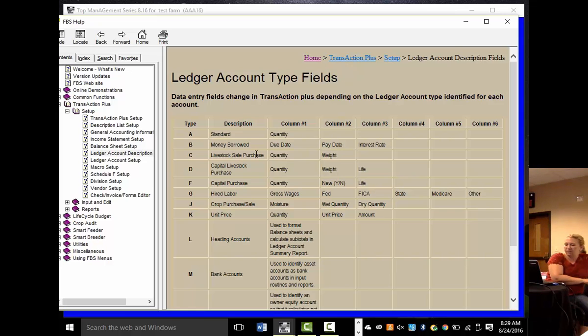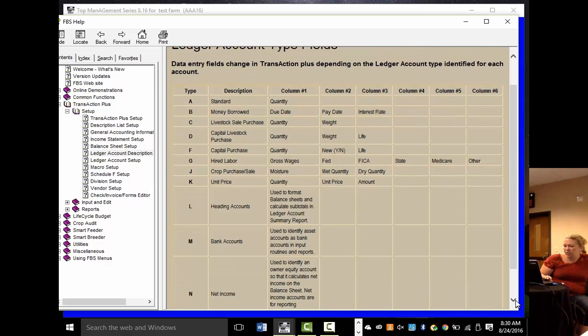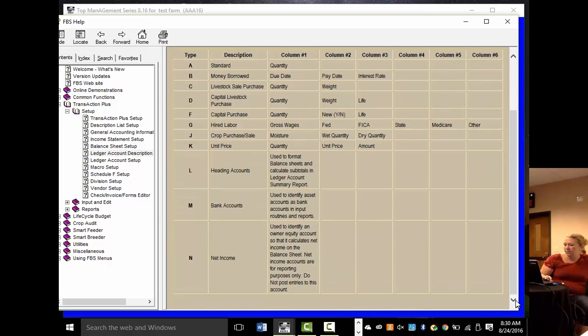G for hired labor gives you all of your Fed, FICA, state, and Medicare columns. Crop purchase, you get wet and dry quantity and the moisture. K is a unit price, so it will calculate the unit price based on total quantity and total amount, or vice versa. If you put in unit price, it'll calculate total amount based on quantity and unit price. So if you're needing specific information to be stored with your entry, make sure you have the right ledger account type set up.